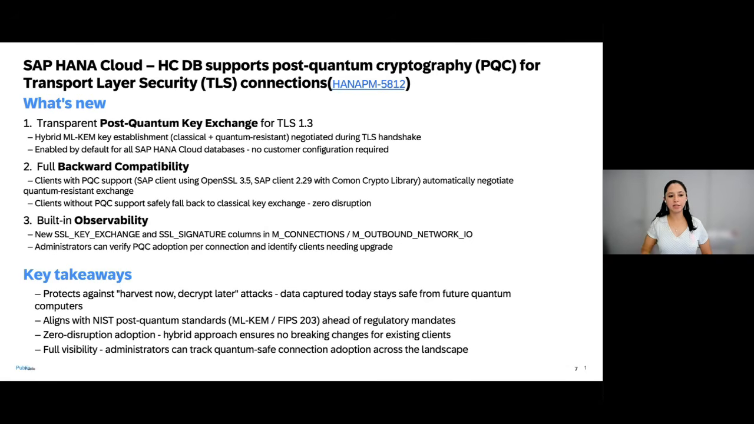Key capabilities include the hybrid post-quantum key exchange, a transparent ML-KEM key establishment negotiated during TLS 1.3 handshakes, combining classical and quantum-resistant algorithms. It is enabled by default for SAP HANA Cloud databases with no customer configuration required. There is full backward compatibility, so clients with PQC support automatically negotiate a quantum-resistant hybrid exchange. Clients without PQC support safely fall back to classical key exchange with zero disruption to existing applications.